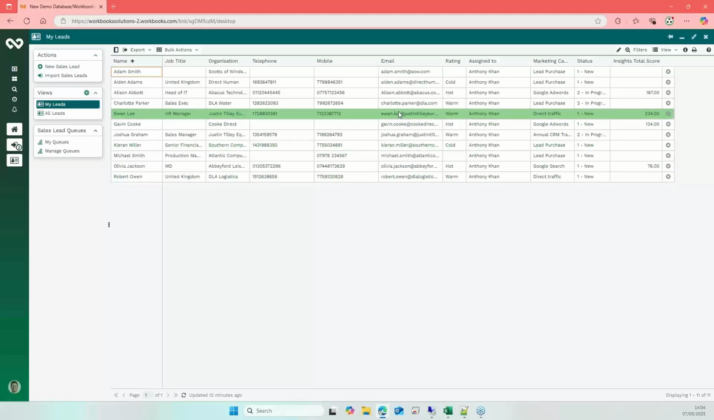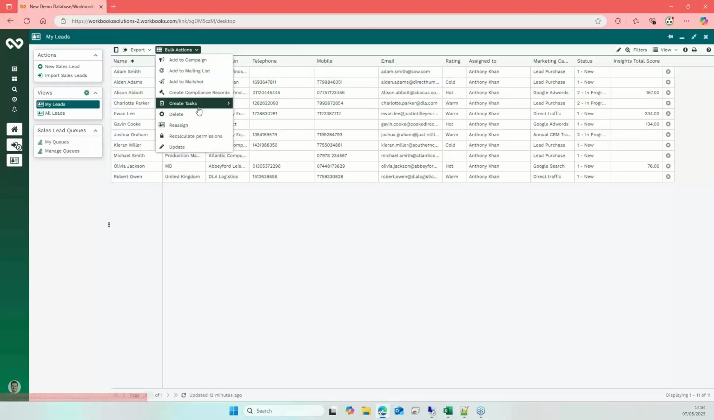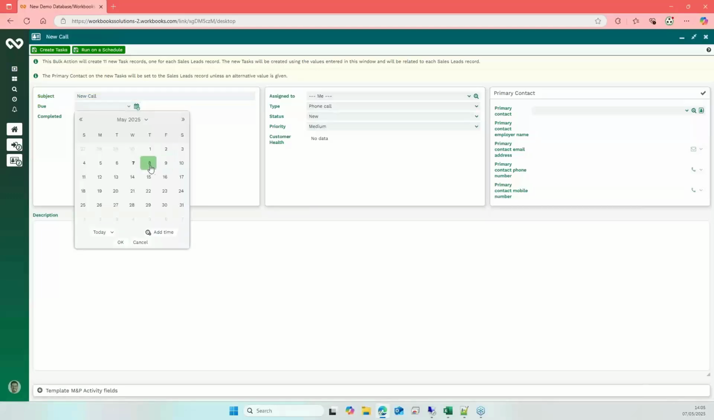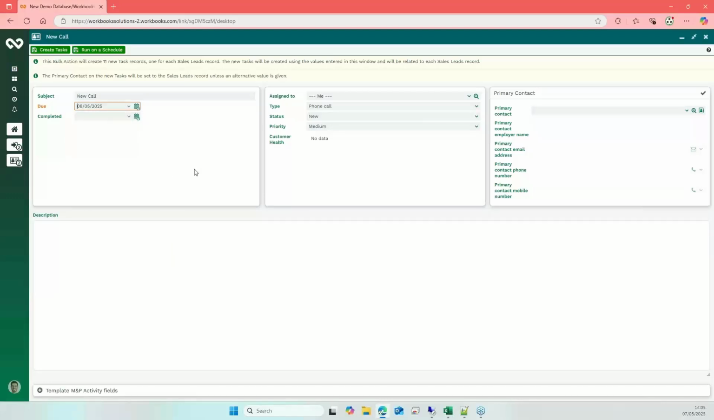Well, these are my leads, all assigned to me. So if I just go to bulk action and tell it to create a task for me, and I'm going to phone them, I can now give the information that I want, which is to give it something simple, new call. These are all due by, let's say, tomorrow. I'm not going to pick a time at this stage, I just want them in my system.